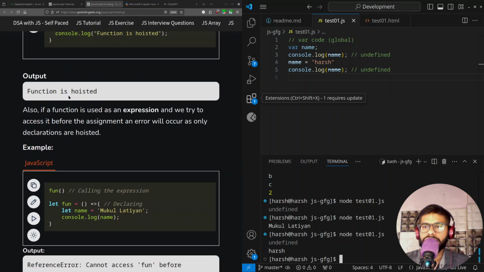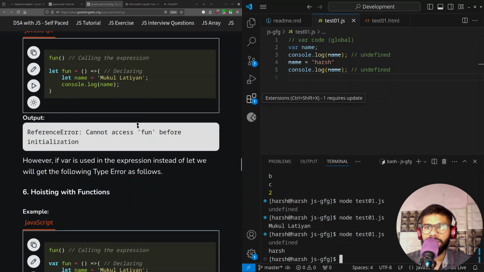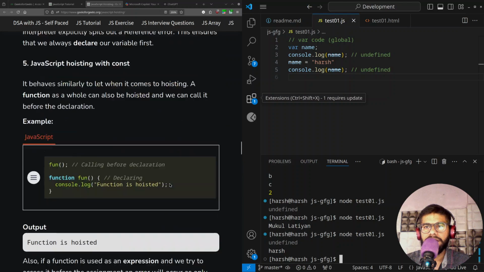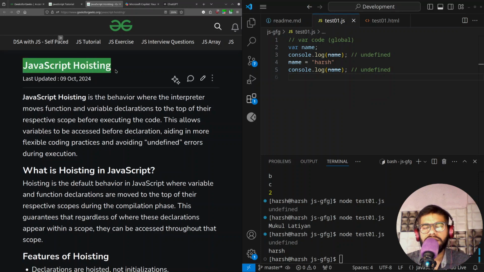Also, if the function is used as an expression and we try to access it before the assignment, an error will occur, and only the declaration is hoisted. We have already seen multiple times that hoisting happens to the function declaration, not the function expression. Actually, the expression is just the function behind a variable name. Let's have a quiz with it.